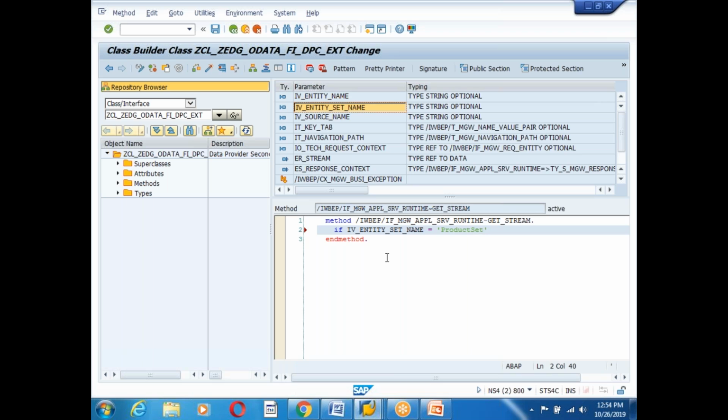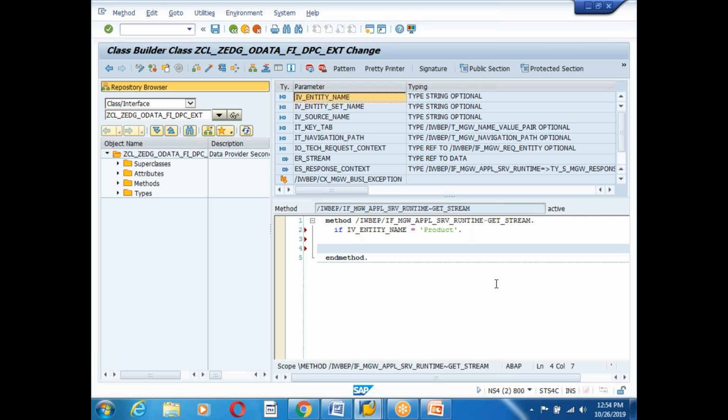Maybe, guys, it should be entity name, not entity set name. Why? Because I call this with this thing, product. Whenever I read the product, I should get an image, right? So go here, entity name, not the entity set name. If this value, entity name, equal to product, do this functionality.